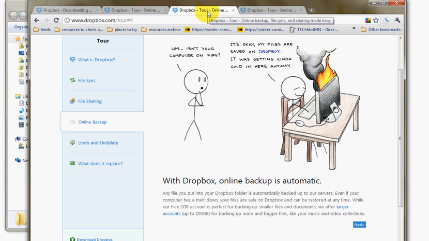It also serves as a backup service. All of your files and folders that are on this virtual flash drive of Dropbox are constantly backed up by Dropbox, and you don't have to worry about what may or may not happen to either your flash drive or any of your other physical equipment. Everything's kept safe on Dropbox servers.